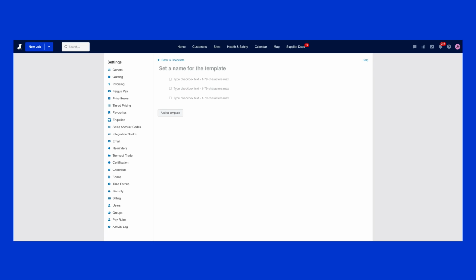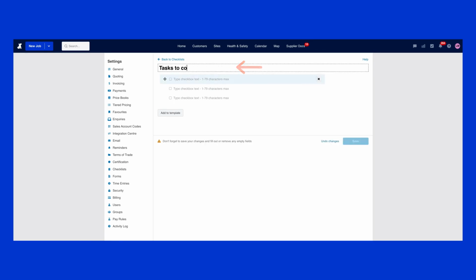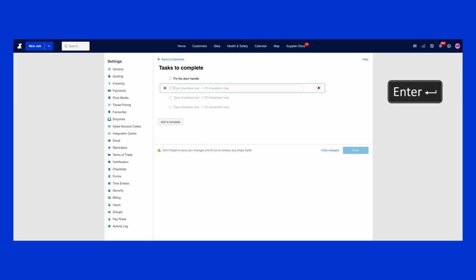In the Template Builder, give your checklist template a name by clicking the heading. By default, there are 3 blank checkboxes for you to add tasks to. Click on a checkbox to start typing. Pressing Enter will automatically add another checkbox.